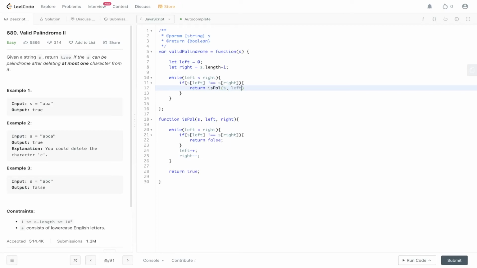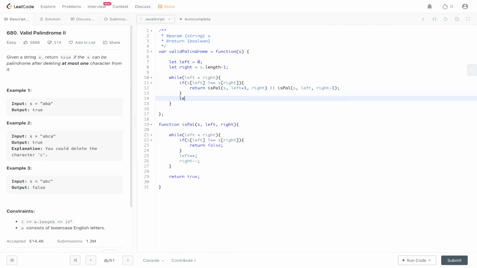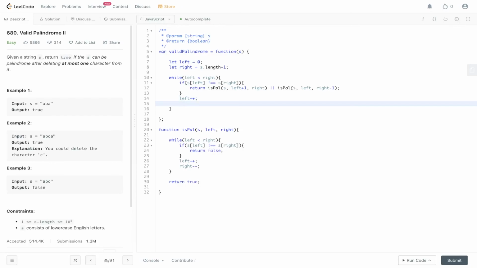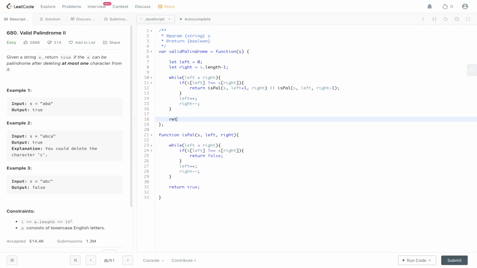We're going to pass in the string, we're going to add one to the left, so we're excluding the left character, and pass in right, or isPal s at left, right minus one, so we're excluding the right here. So if either of these returns true, then return true. And then increment the left pointer, decrement the right pointer, and return true.